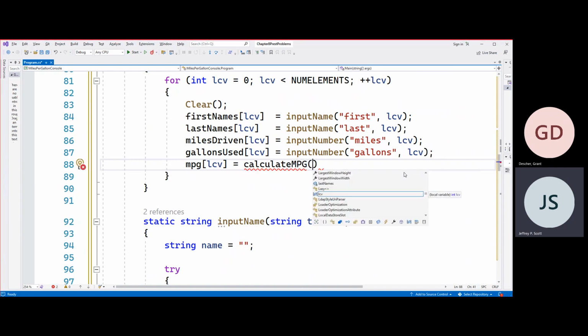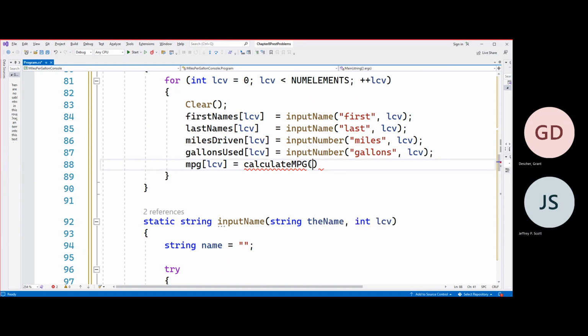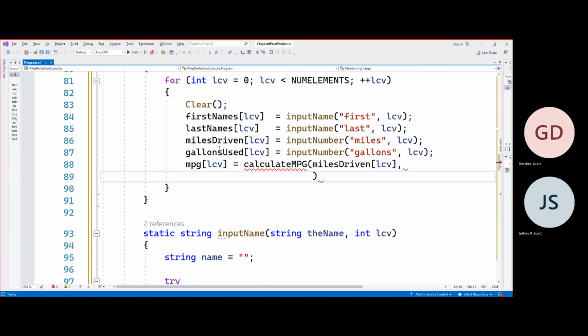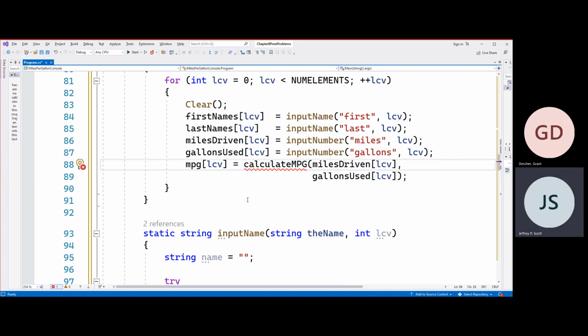But to do that, it needs both the current miles driven and it needs the current gallons used. It needs both of these because it needs to know which miles per gallon it's supposed to be doing. Now I'm getting the error because, again, I haven't written this yet. All right, we'll write that in just a second. And it's actually not a really terrible routine. Now, I did, for lack of better words, cheat a little bit in here.